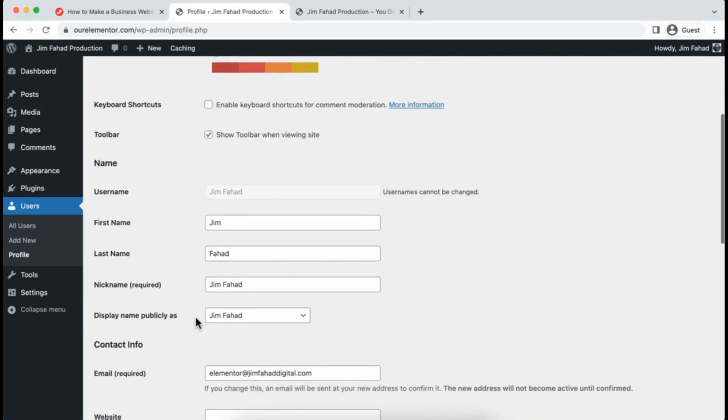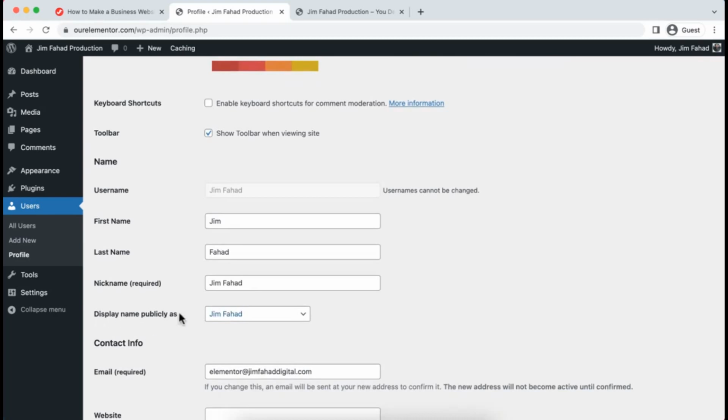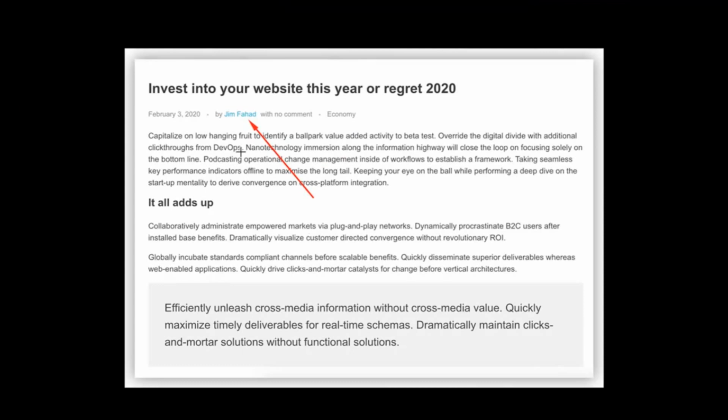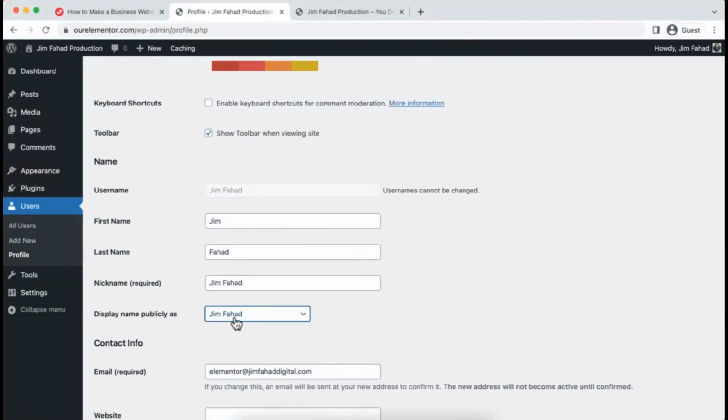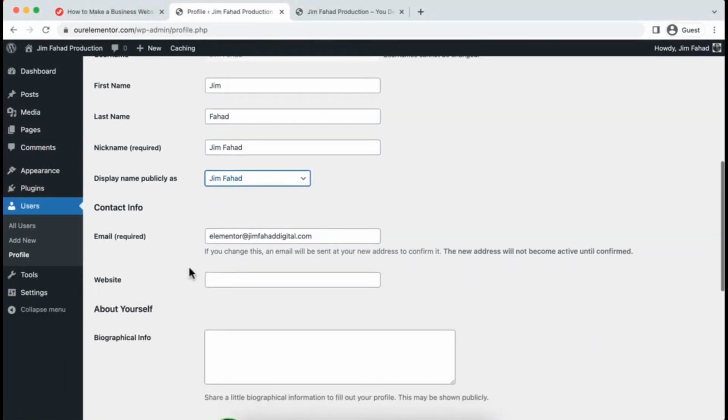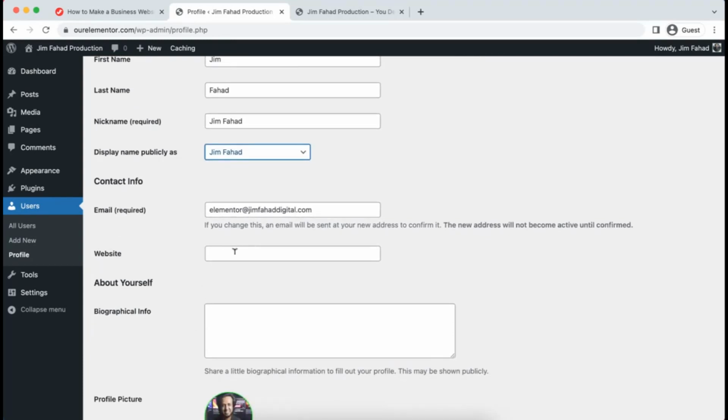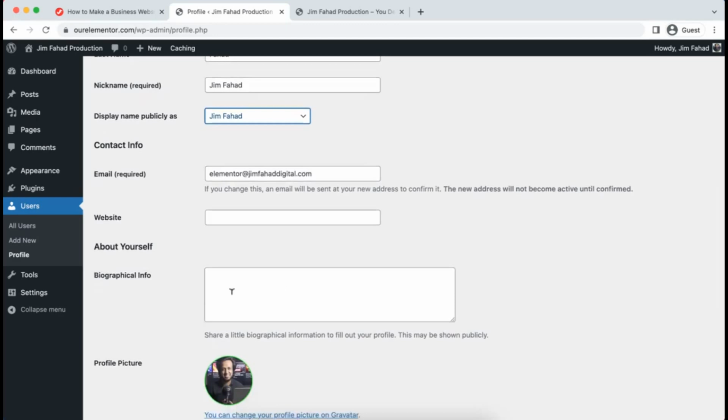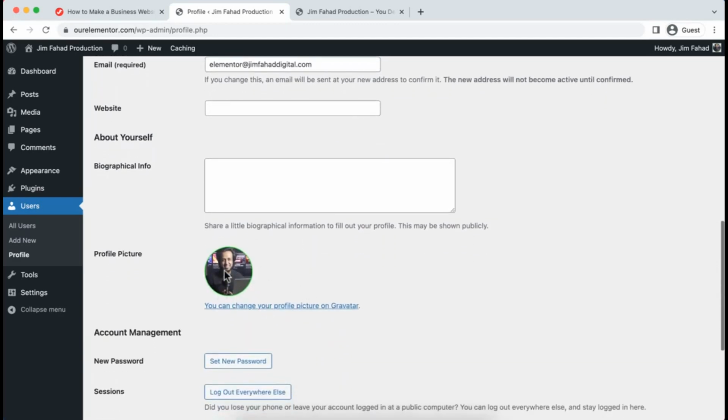And then from this place, you can change your display name publicly as. So I'm setting just Jim Fahad because this name will be shown anywhere publicly on your website. For example, if you write any blog post, on that blog post as the author, this name will be shown. And you see, this name is basically coming from this place. Next, under contact info, if you want to change your email address, you can change that from this place. You can add your other website URL here. Also, you can write something about yourself here. Then if you want, you can change your profile picture, I mean WordPress profile picture, from this place.